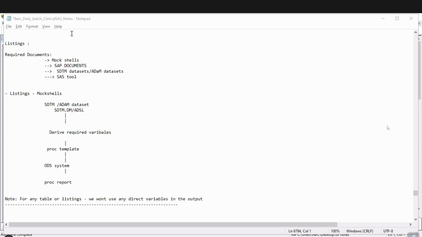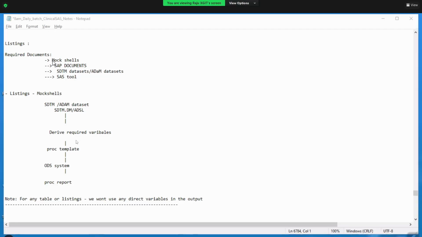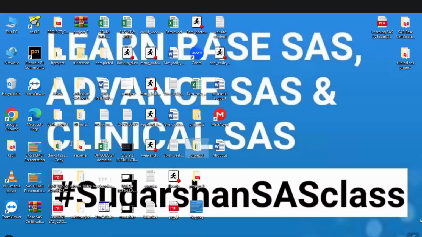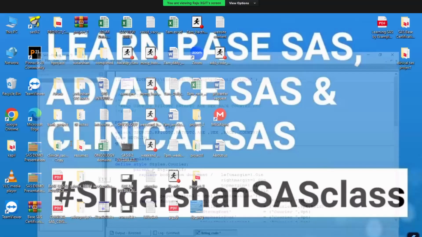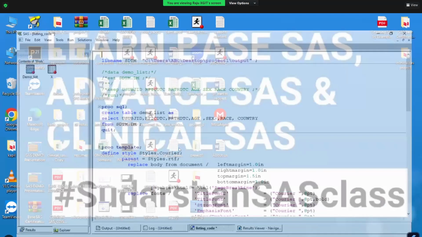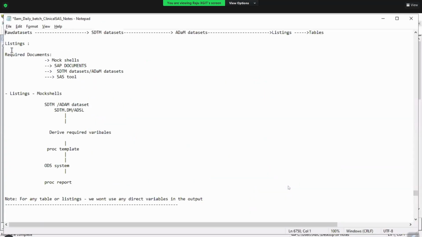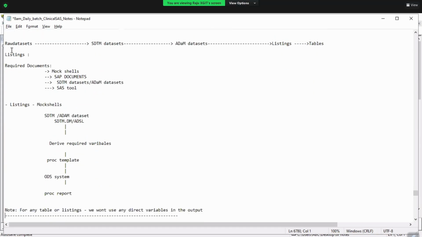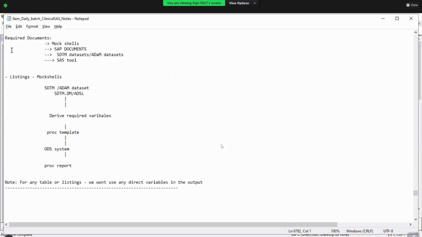Then that's it for listings. Tomorrow I'll discuss tables. And one more thing is pending: I haven't shown you Pinnacle 21. I'll show you how to use the Pinnacle 21 tool, how to generate the P21 report, and how to generate the define XML. That is also pending, and I'll cover it. Fine then, we'll stop here and continue.